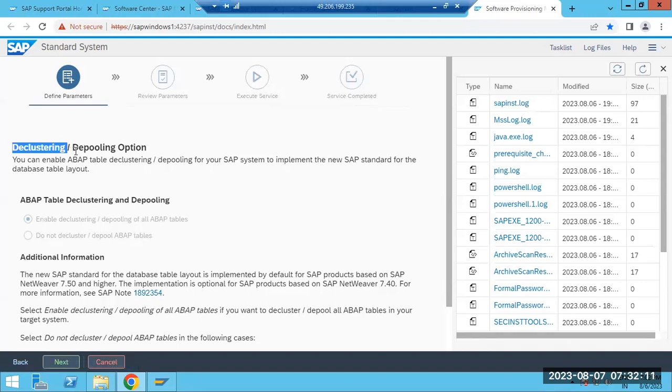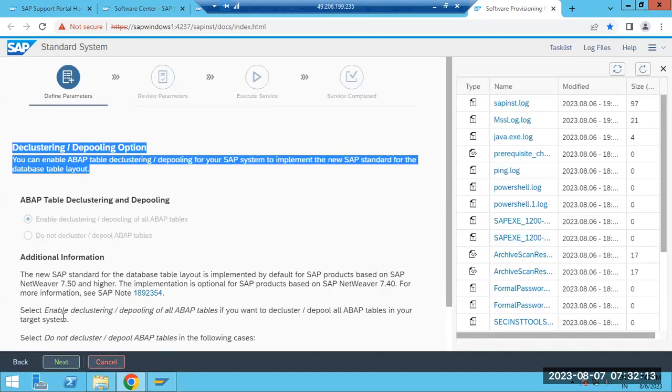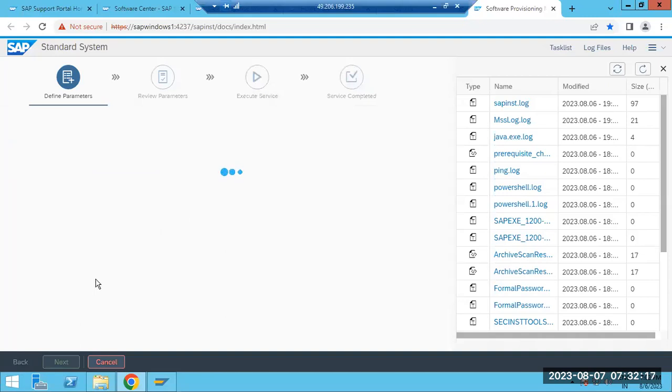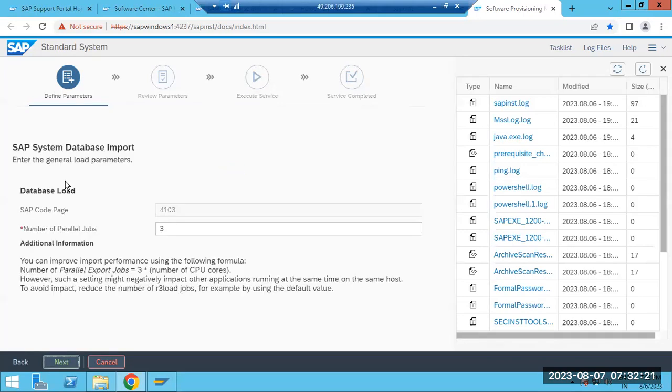So this is for the table depooling option. By default, it's already enabled. Just click on the next button. From your side, you need to put in only one effort. Just click on the next button, browse the software, click on the next button. How many number of jobs? 3. Then okay, click on the next button.